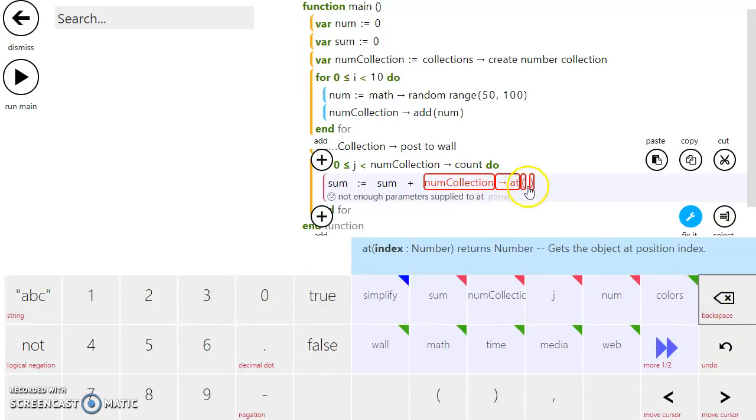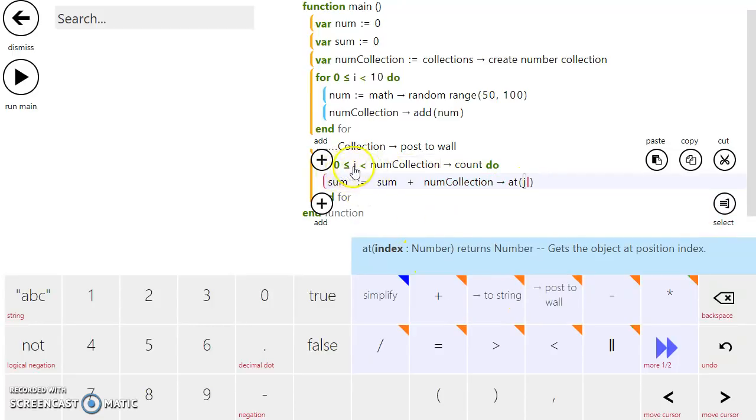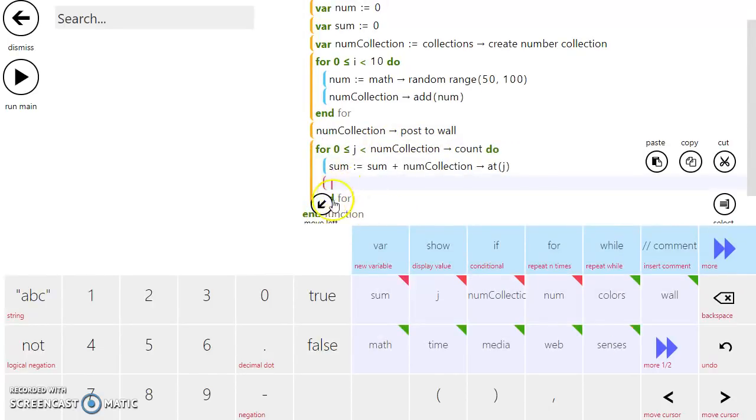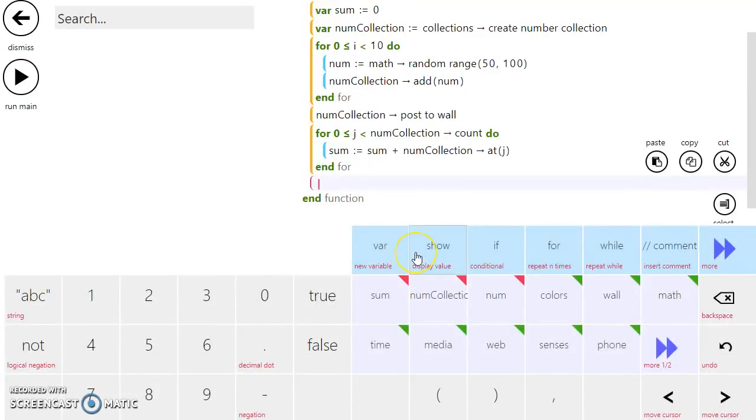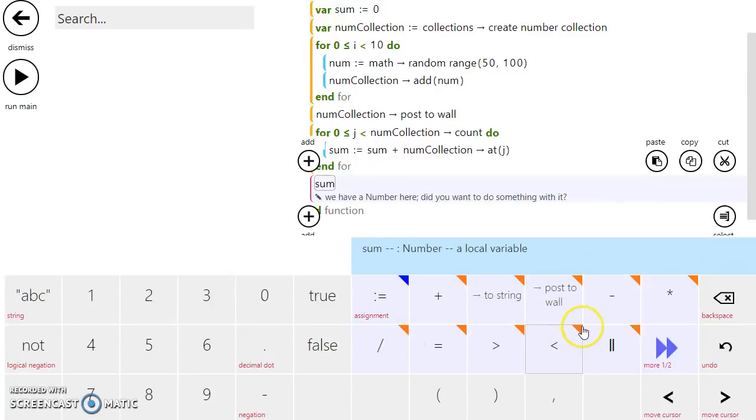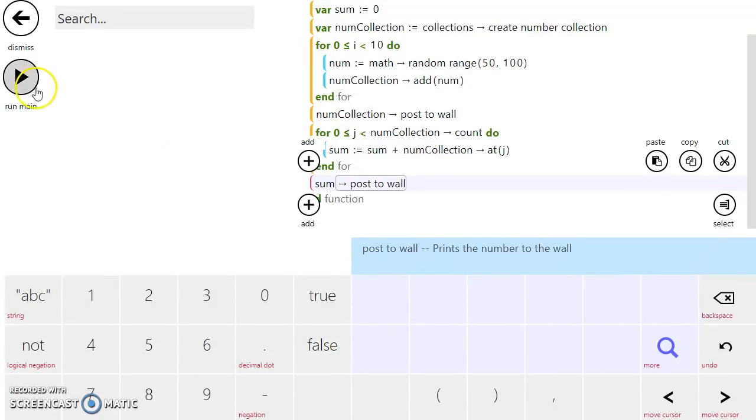So num at, instead of putting a specific value, I'm going to say num at j, because my loop control variable here, j, is going to go 0 through the number of values in the num collection, so it'll actually loop all the way through. So that's actually what I want to do, and then I'm going to take that out, and then at the end of that loop we'll print that sum or post it to the wall so that we can see it. So I'm going to run this, and then I'm going to have a discussion with you about our collection here. So I wanted to go through how this works.